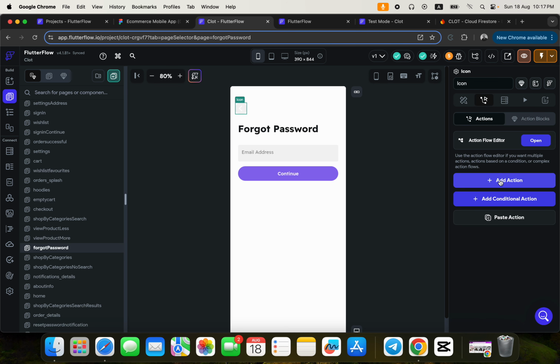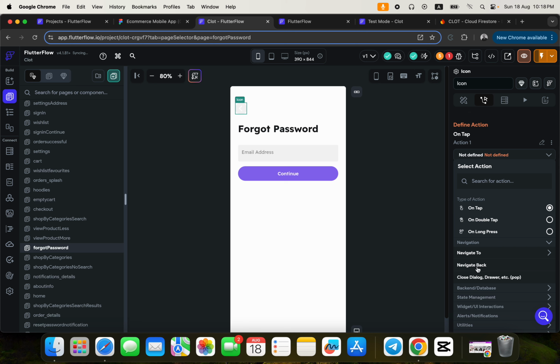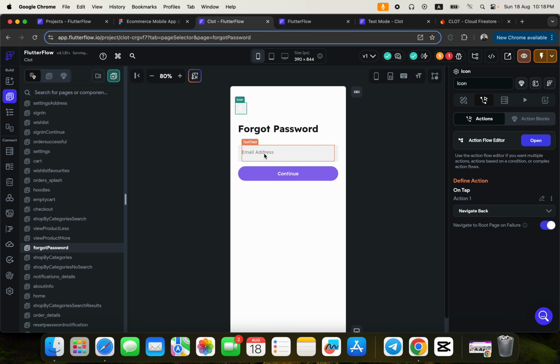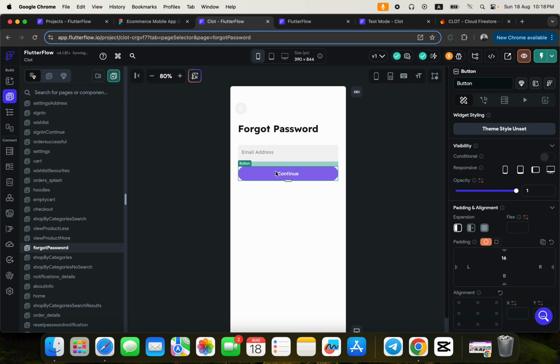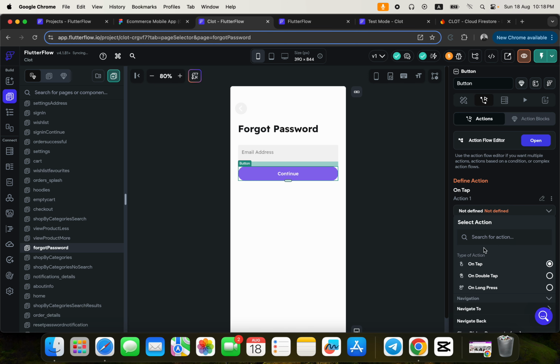So let's click here to add an action, and it's going to say navigate back. That's okay. So when the user types in something here, they'll click here to send the user a link in their email for them to reset their password. So I'm going to click here to rename this. I'll say password. Okay. Sorry, not password, email. Okay, so I'll click on this, and let's add an action here real quick.